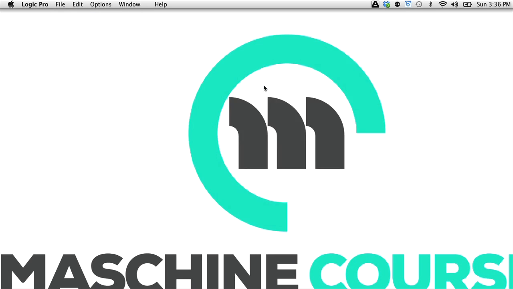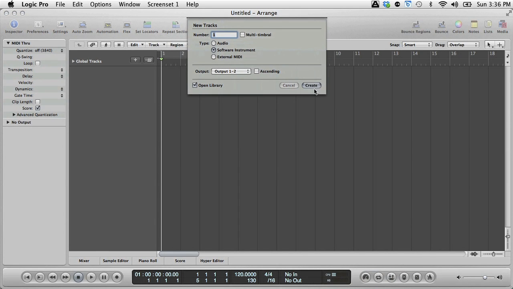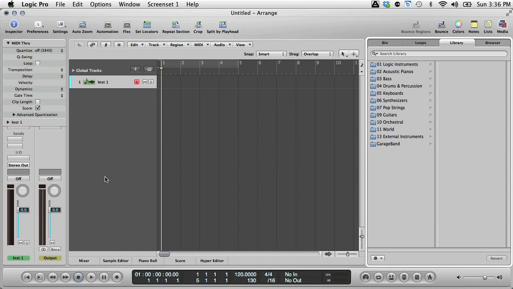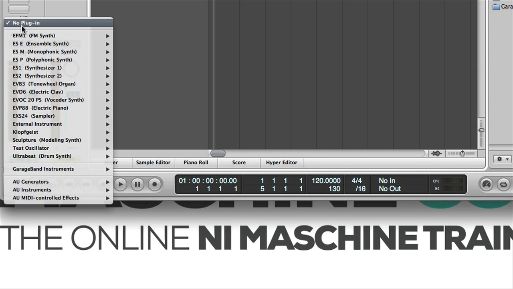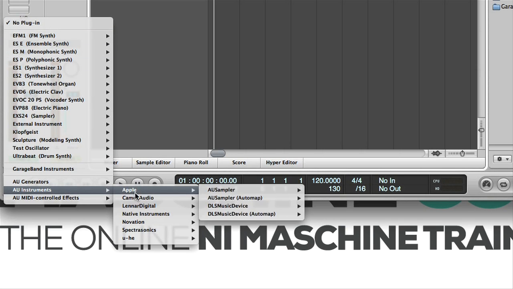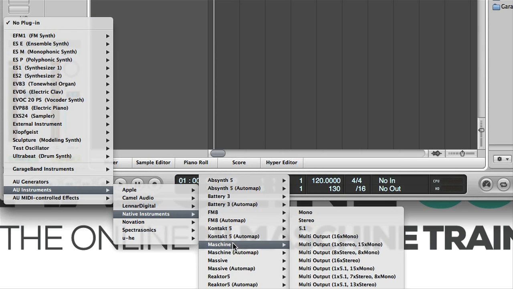So the first one is going to look at using Maschine inside Logic. So I'm creating an empty project here, and then adding a software instrument track to it. Now I'm adding Maschine to the track, and I'm choosing the multi-channel version. I'm going for the one with 8 stereo and 8 mono outputs.